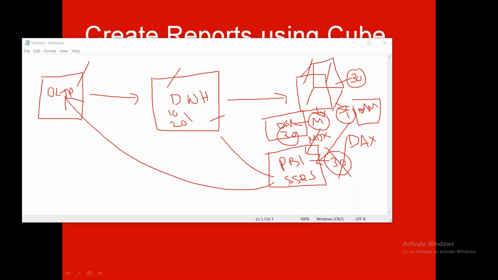So the report is supposed to get the cooked data, it should not get the raw data. If I give you raw data, you need to cook and eat. If I give you cooked food, you have to simply eat and go. Clear? Raw data is available in the data warehousing. I need to cook it. Who's going to be cooking it? The PBI and SSRS.